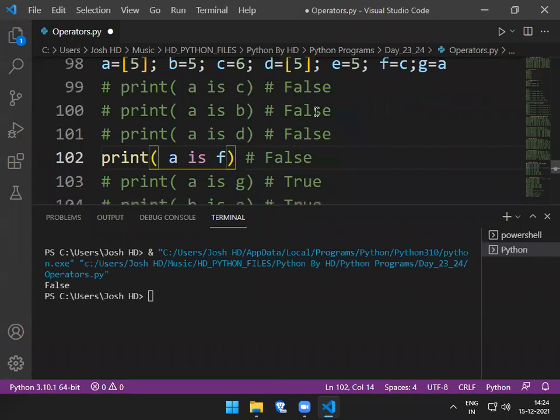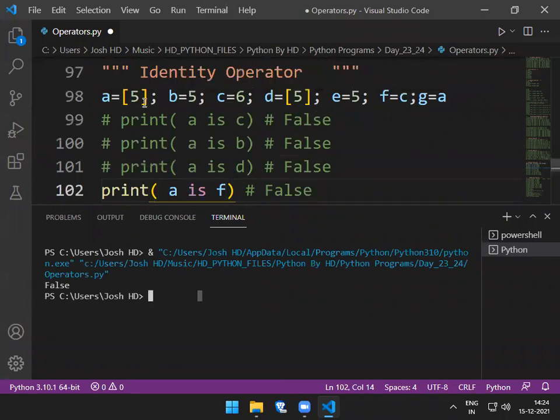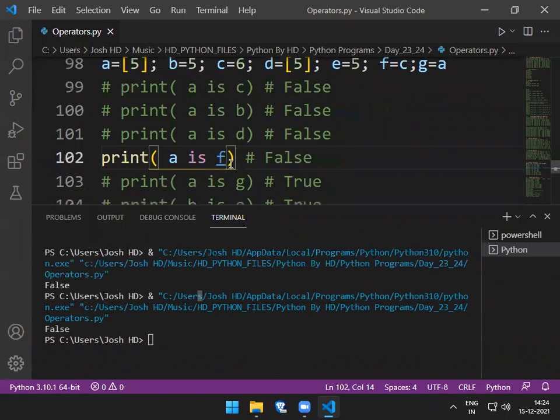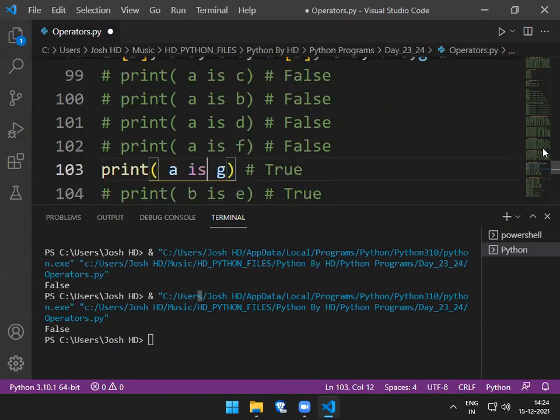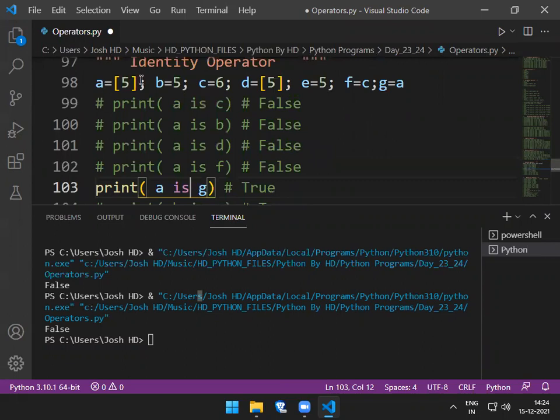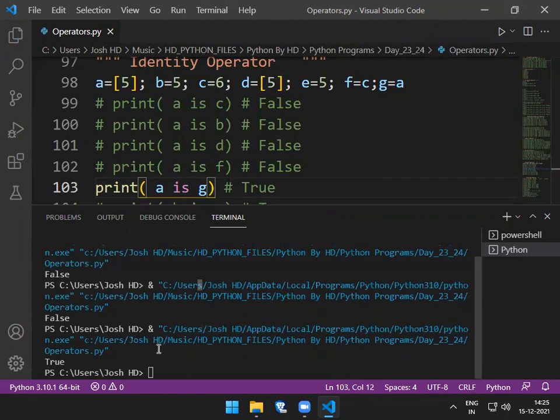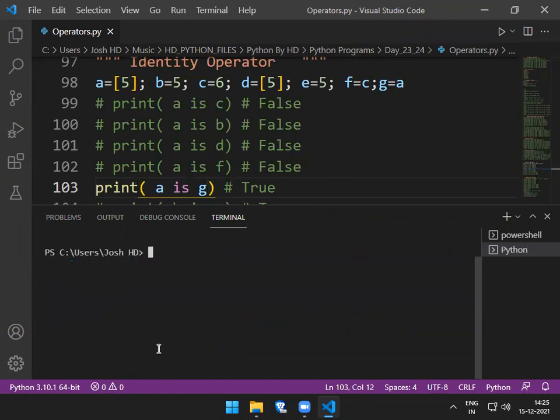Now a is f. What is a equal to? A list of 5. What is f equal to? 6. Clearly it is False. Now a is g. a contains a list of 5, and g contains the same. It means whatever change happens in a also happens in g. So what do I get now? True. But if the change doesn't happen, then false.